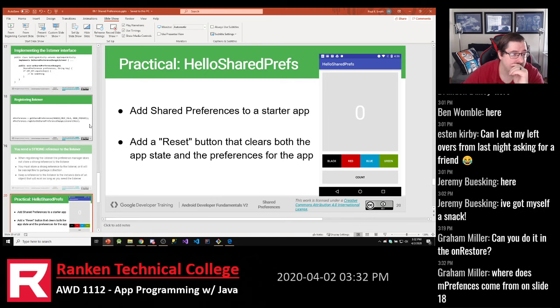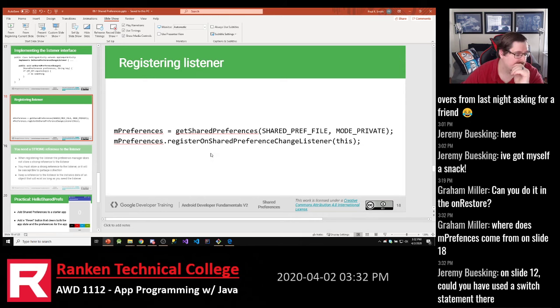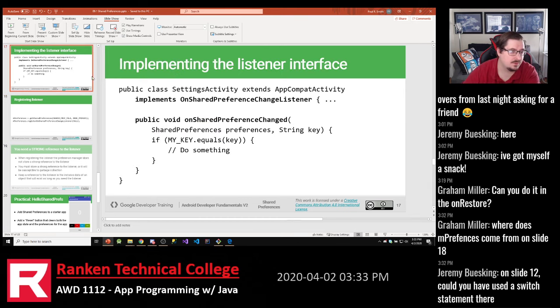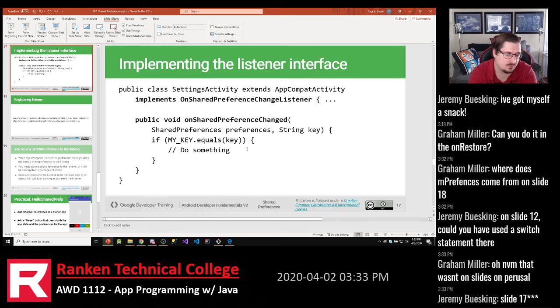Slide 18. So that would be, remember, the lowercase m usually represents an instance variable. So you would define private SharedPreferences mPreferences. On here, you're asking about, can I use a switch? I believe that Java still does not support switch statements with strings. I think it's only integer types still, and enums, which are basically integers.